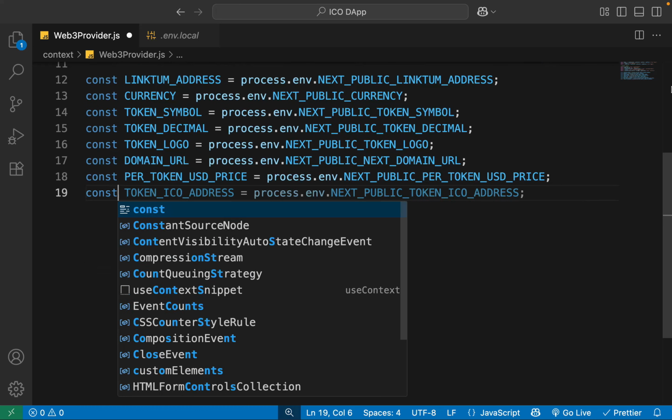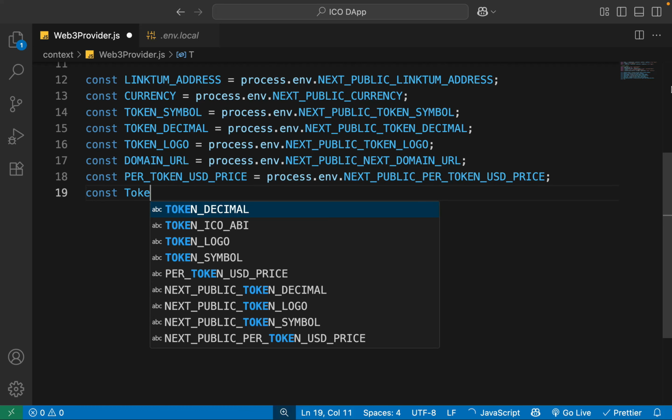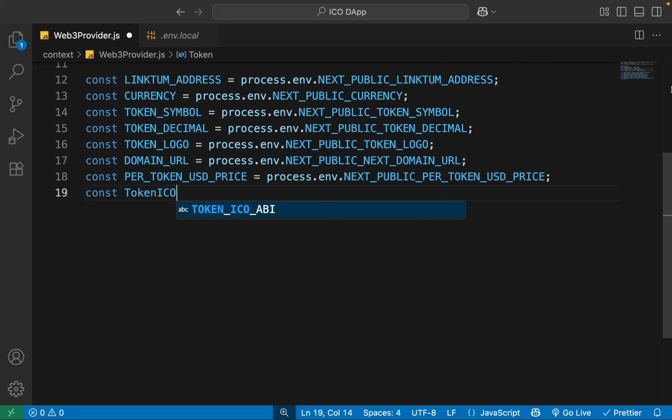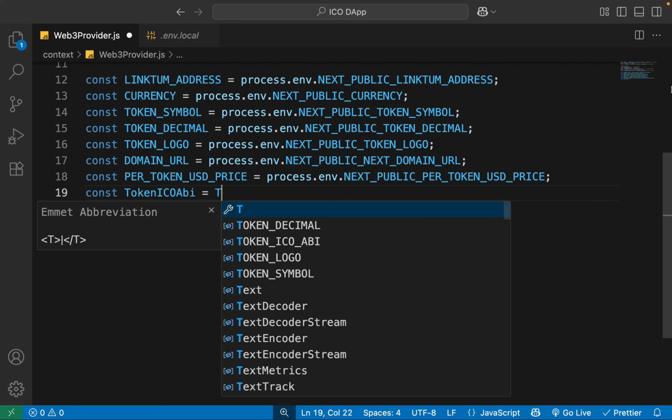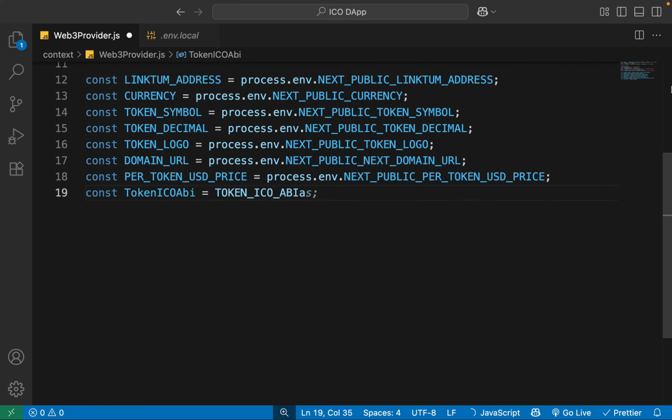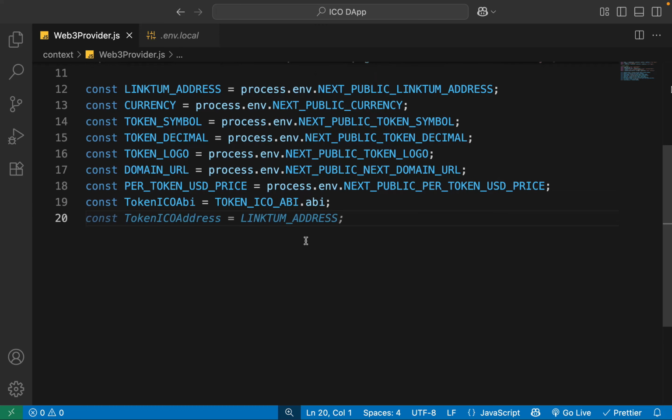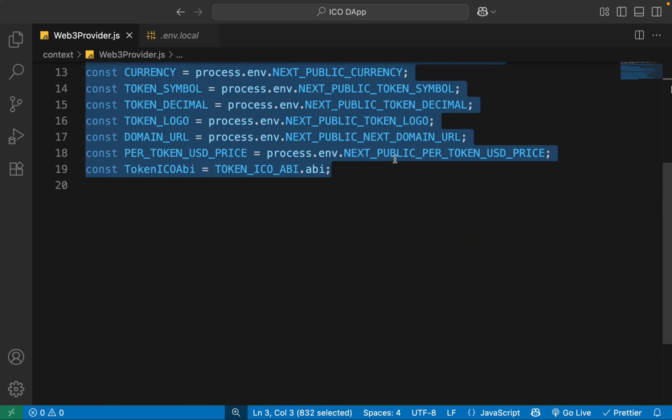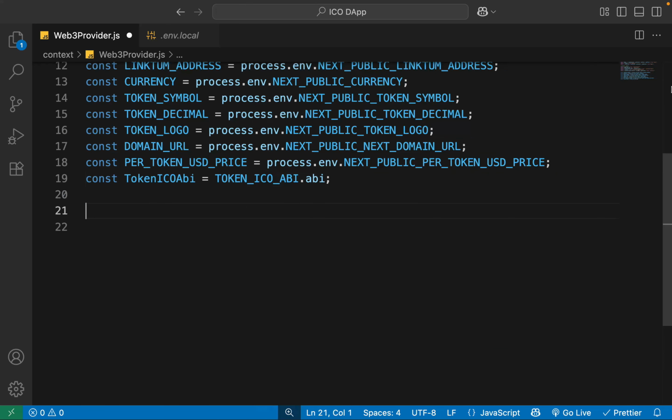Perfect. Now we can come back here. Let's take a contract ABI. So we'll take this token ICO ABI, and we already have the ABI. So we'll take this token ICO ABI, in which we're going to simply call the ABI. In this way, we can have the information about the ABI. Once we have that one, looks perfect. Now we can simply come back here and we can simply go further.